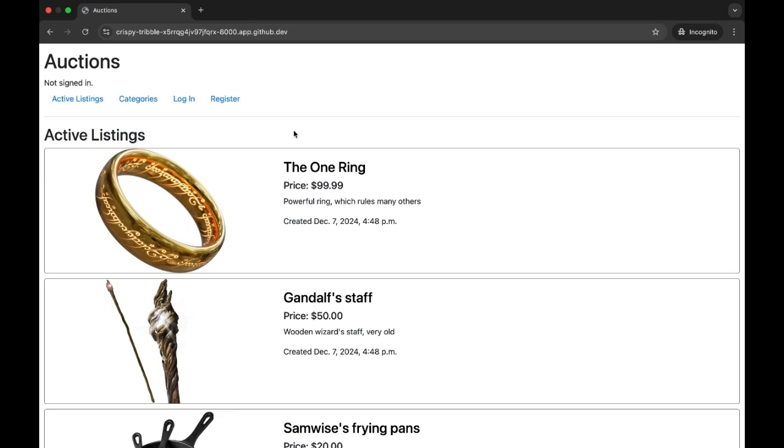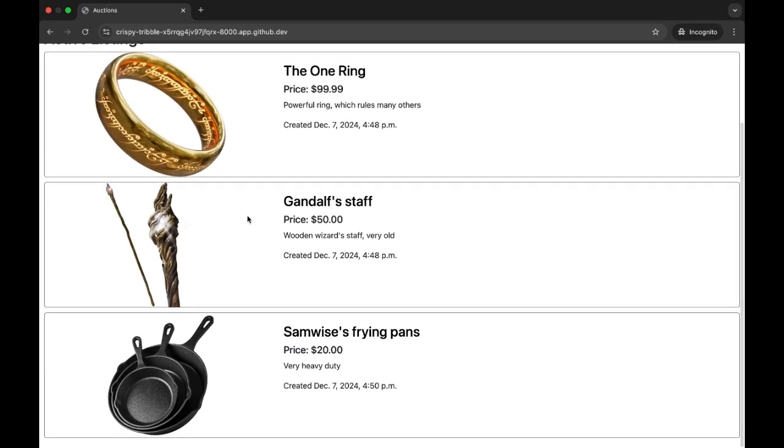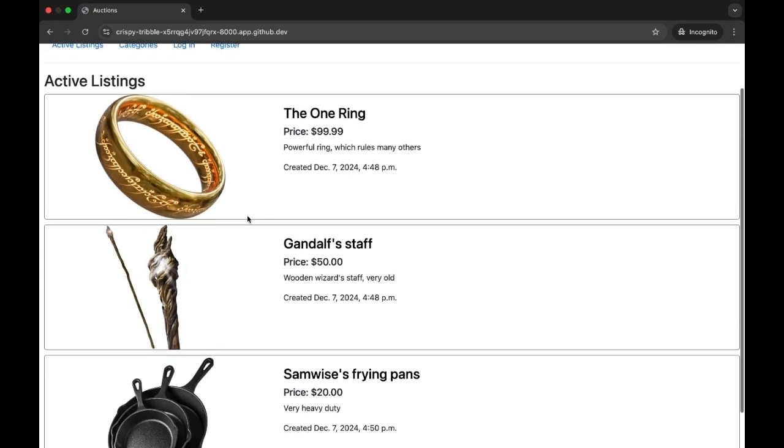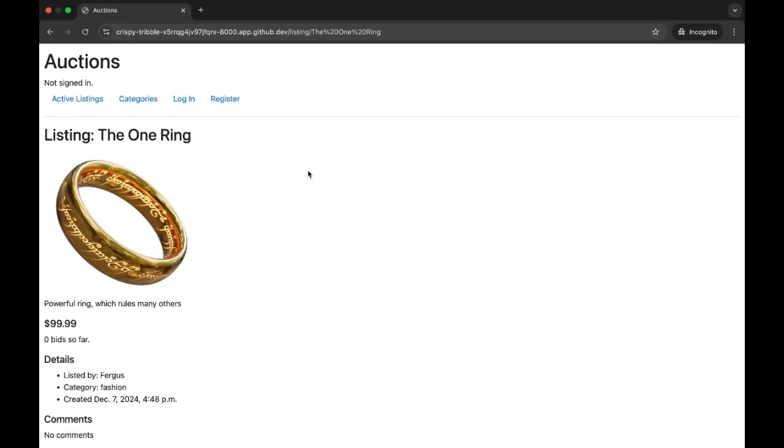Tasked with building an e-commerce web application supporting online auctions, here you see the homepage as it appears before a user is logged in. Without registering an account, all active listings are available to be viewed publicly. Here are some example listings I have already created through my own account, inspired by items from Lord of the Rings. If we click on one, we'll be taken to its page where we see more details, including who the seller is, what category it has been assigned to, the time and date it was posted, and any comments that may have been posted on the listing.